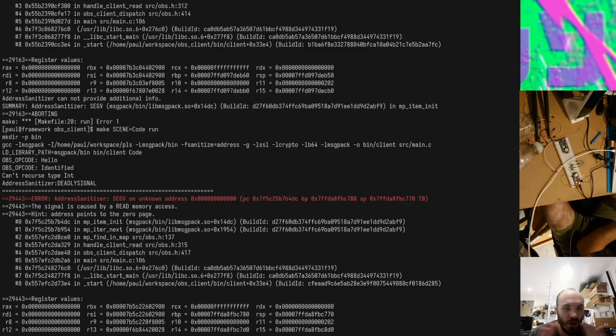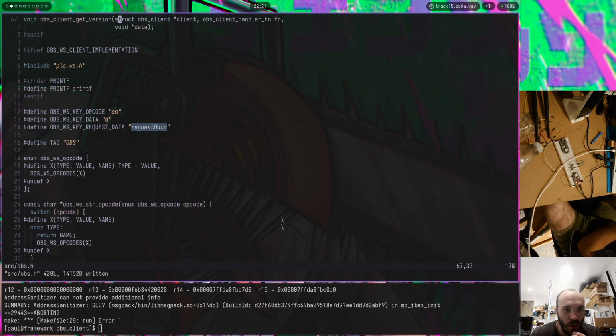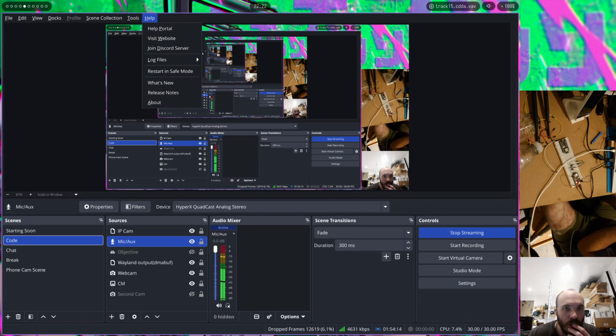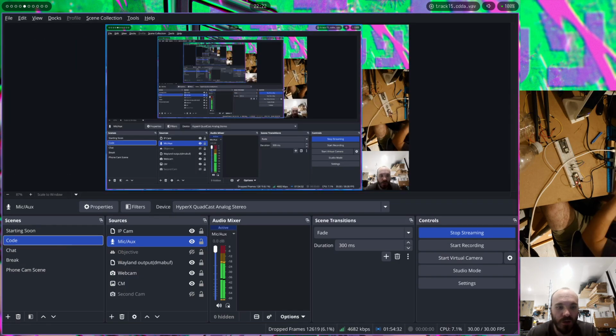Right. Same error, but I'm not too sure why. I wonder if I could, I mean, OBS is running. I could try to do log files, view current log. This is not really going to tell me, right? It's not going to tell me connected, end of file. Yeah, it's not going to tell me much.